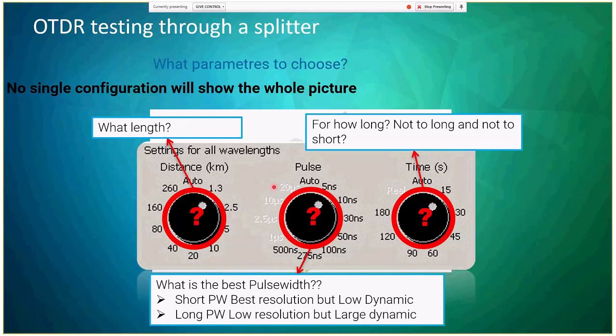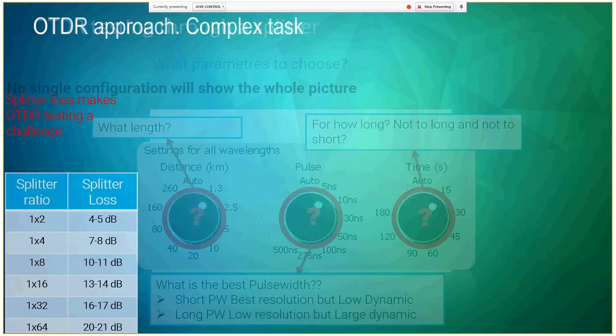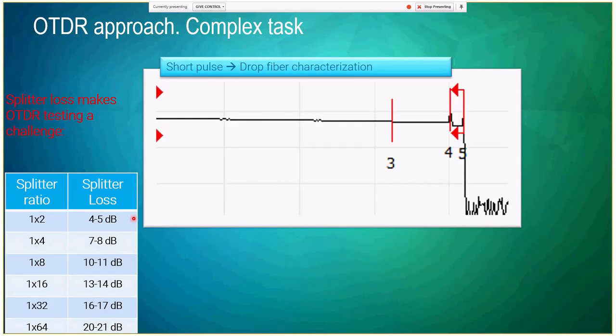Just for you to have a revision of how the splitter ratios work, I have here a small table which explains, for example, that a 1/2 splitter has a loss of 4.4 to 5 dB, 1/4 is 7 to 8 dB, and 1/8 is 10 to 11 dB. This is the typical splitter loss that you will find on FTTH PON.